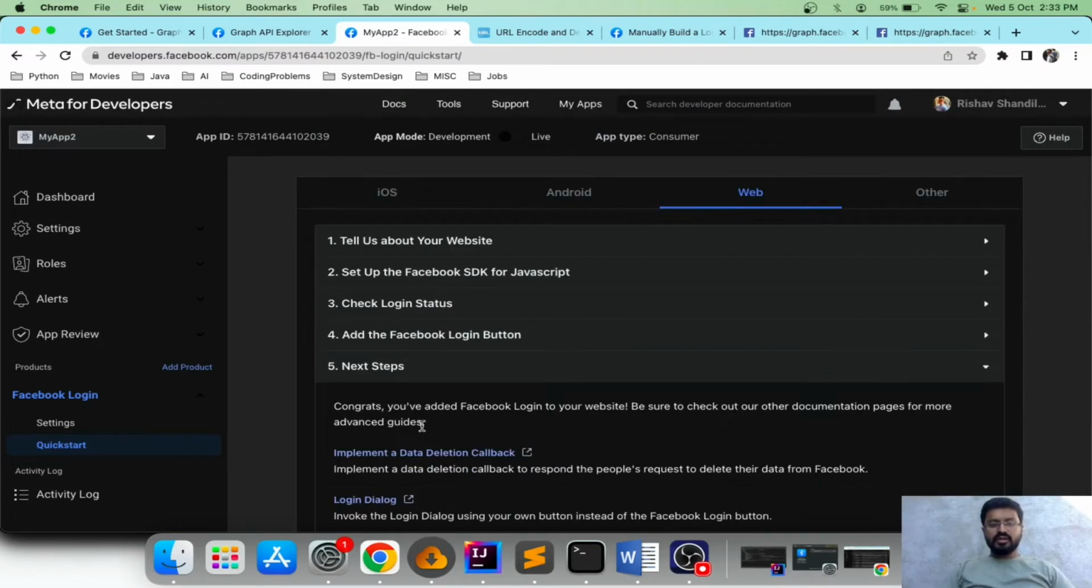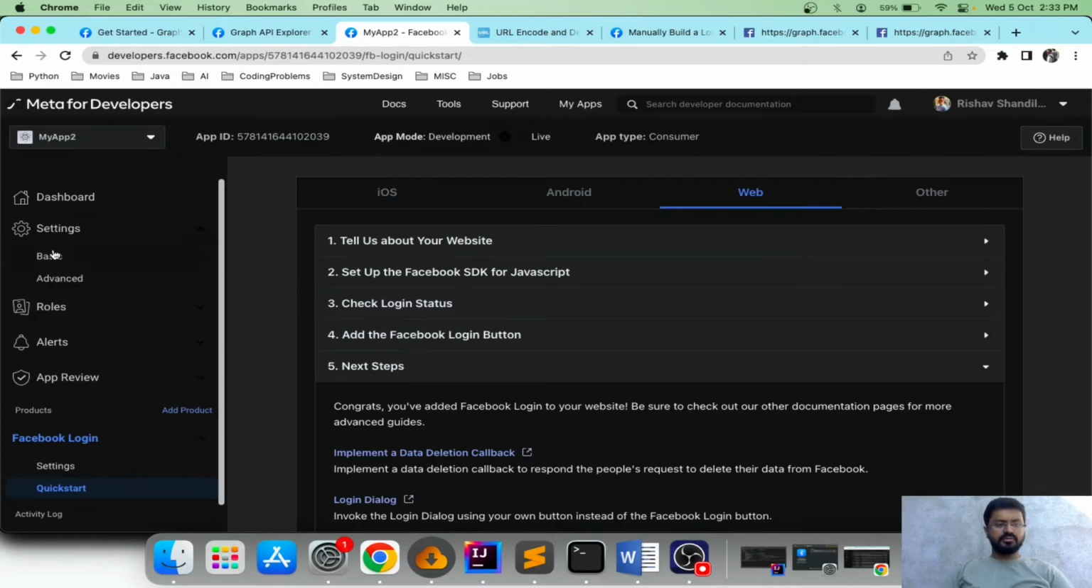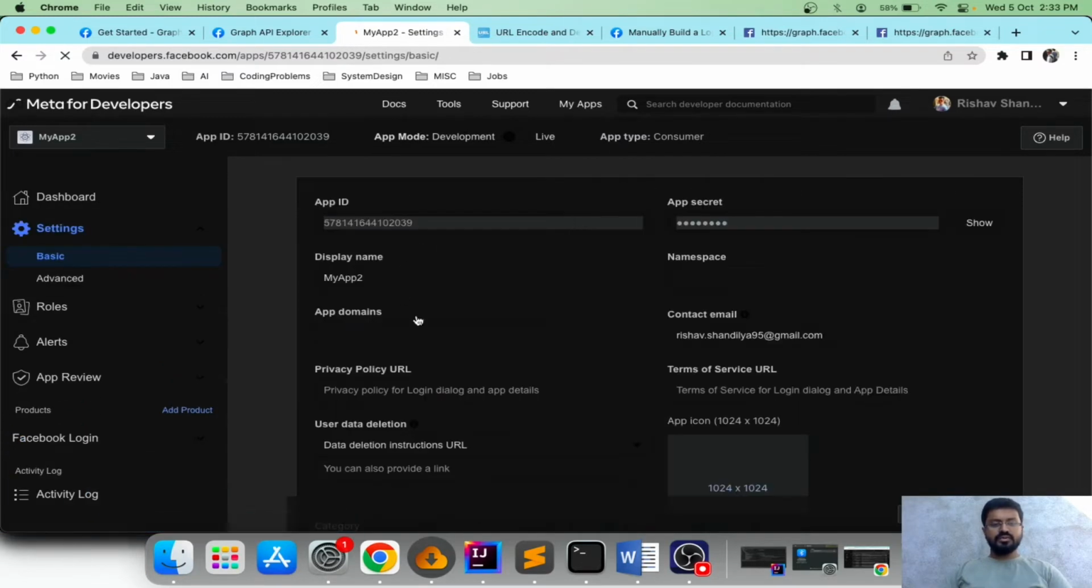Okay, so as you can see, Facebook login has been integrated on our website, which in this case is a dummy website. Now let me just go to the settings. Let me click on basic. Okay, so these are some of the details about the client app, my app 2, which I have just created. While calling Facebook APIs, I will need these details. So let me just copy them. I have already copied them, but I'm just showing you that these details will be needed. So this is my app ID.